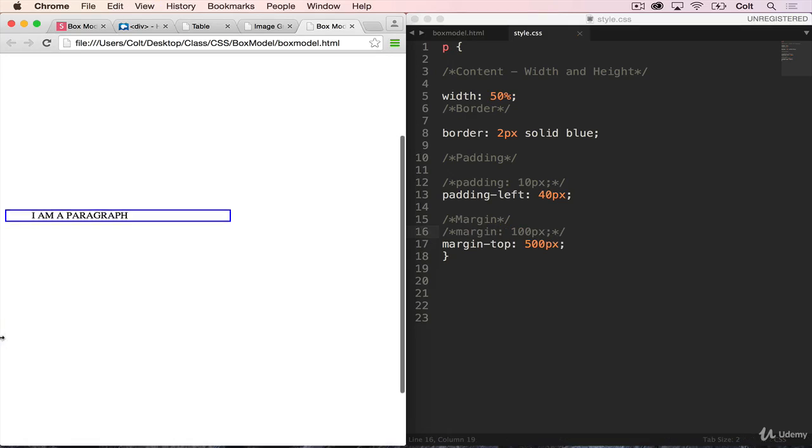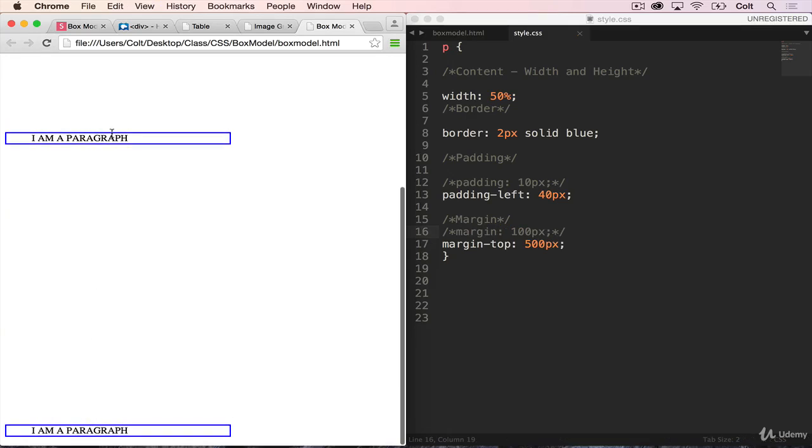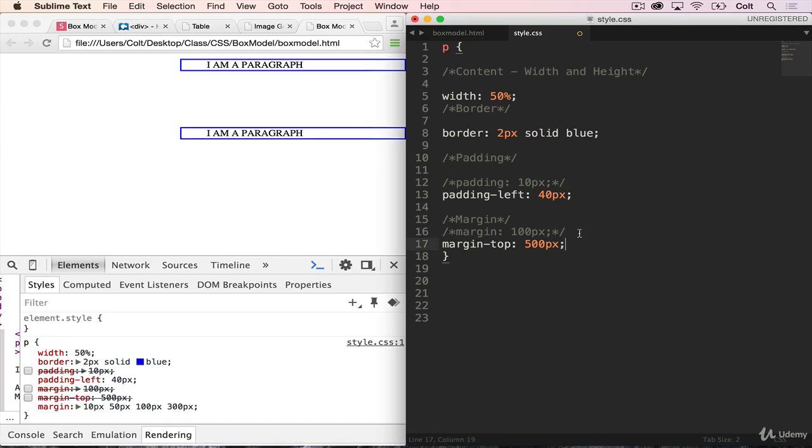On the left, there's nothing. And then more space on the top of this one, nothing on the bottom or the left or the right. So that's margin. So sometimes we want to add values to all sides of the margin, but we don't want to have to do it with 4 different lines. So we don't want them to be exactly the same like they are here, but we don't want to have to say margin top, margin left, margin right, margin bottom.